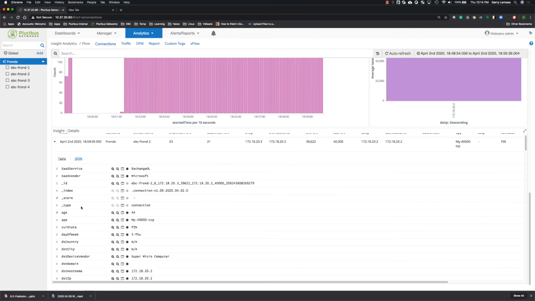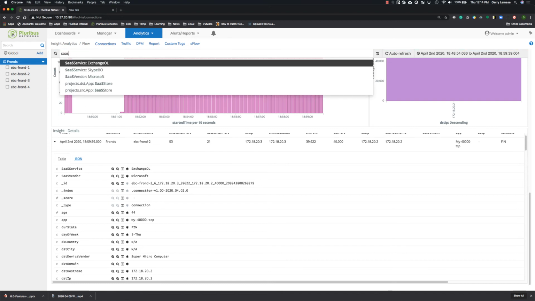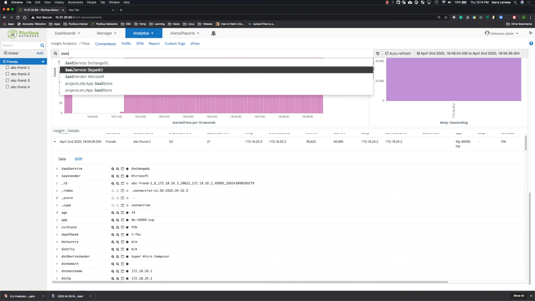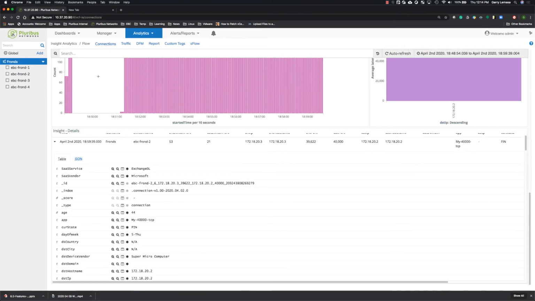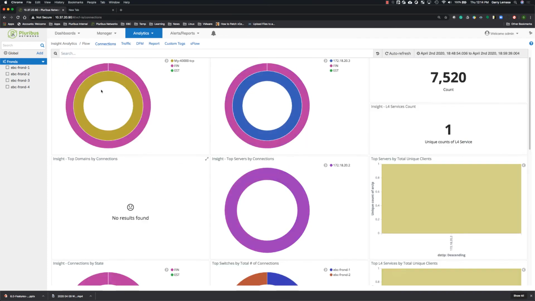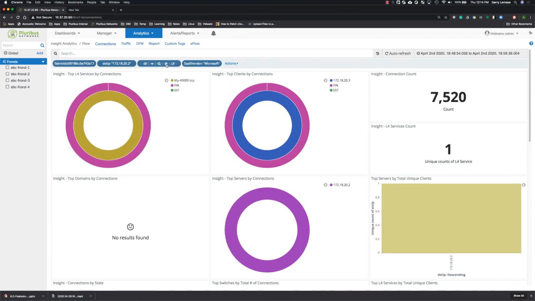So for example, I can see that this is a SaaS service for Exchange. I can see this is a connection type or current state. See day of the week, for example, destination cities. And the way you use this is I would simply type in, for example, if I wanted to see all the Exchange events, I could type in SaaS, and this would give me the options for the SaaS services. So I could select, for example, Microsoft. This would apply another filter to the actual database. Now I'm going to clear that. We have quite a few things here.